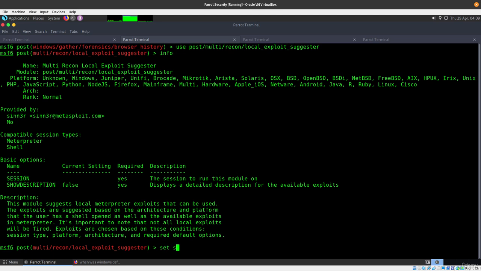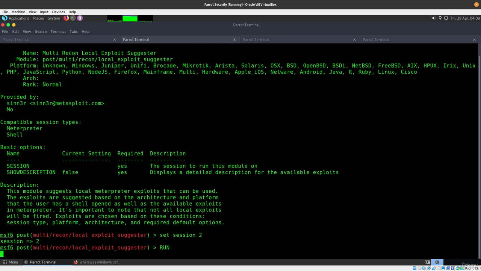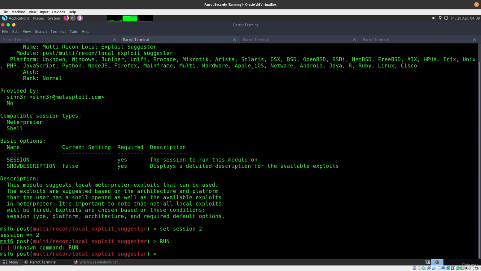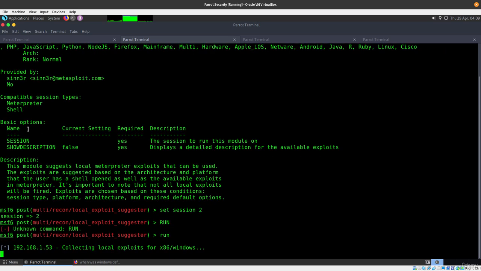So let's go ahead and set the session to, and let's go ahead and run this and see what we get. No, not in all caps, it does not like it. So as you can see, it identified that we have a Windows machine, and it's an x86.